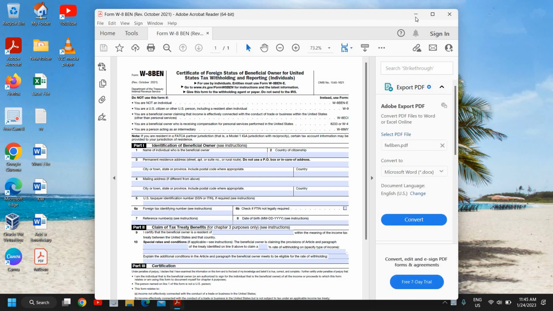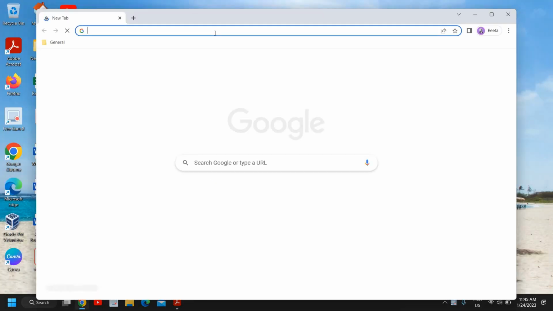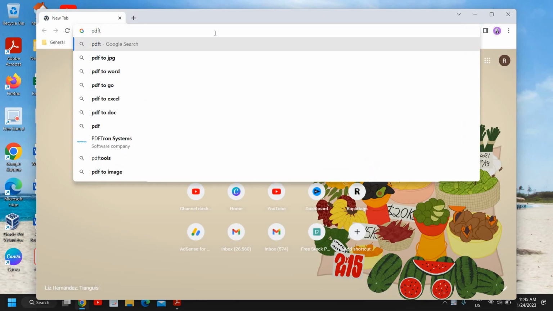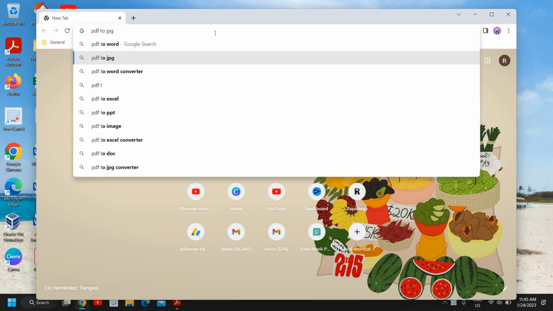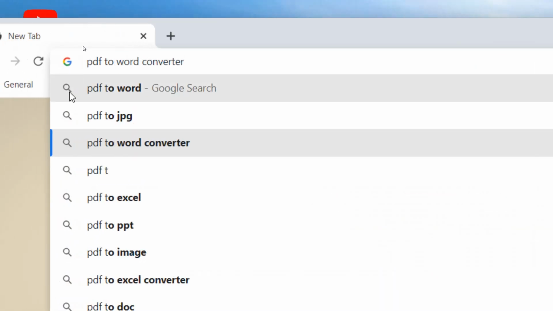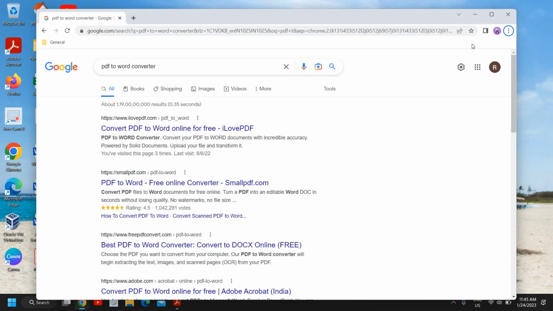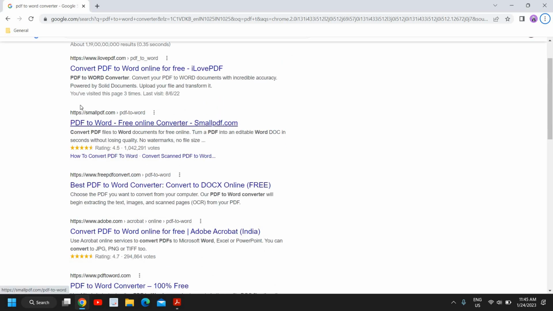So how we can do that is to open your favorite browser and type PDF to Word, just like that. PDF to Word converter. The moment you do that, hit enter and the search results will come. Now here we have this smallpdf.com. What I would recommend, this has so many ratings and reviews.